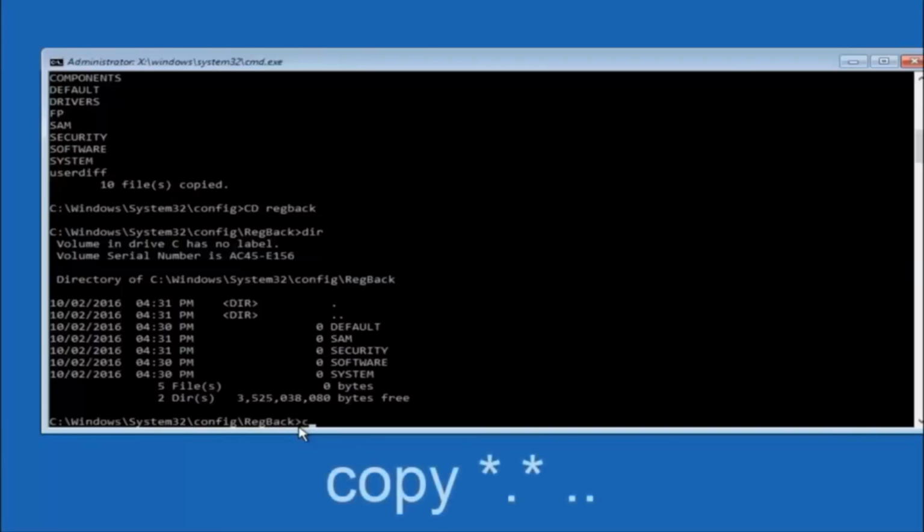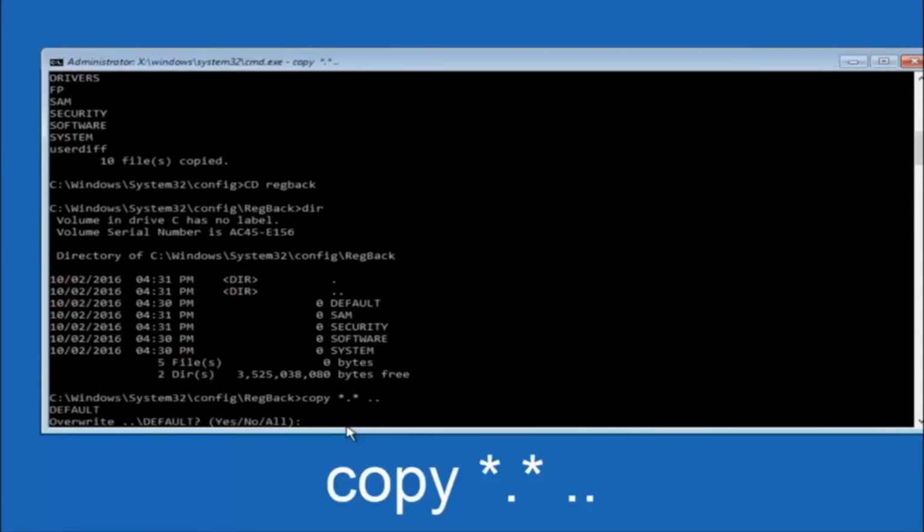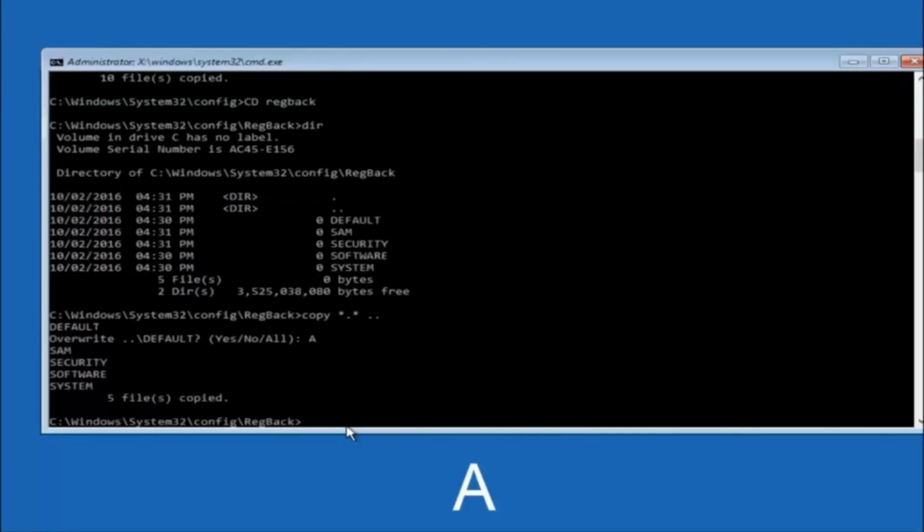At this point we're going to type copy again. So copy, space, star sign, dot, another star sign, space, and then two dots. So we're going to type copy, space, star, dot, star, space, dot, dot, and then hit enter on your keyboard again. For overwrite, you want to overwrite all. So type A on your keyboard, capital A, and then hit enter on your keyboard.